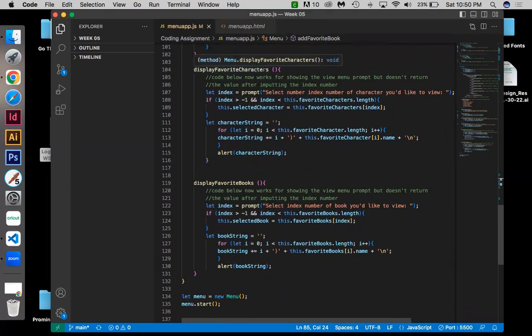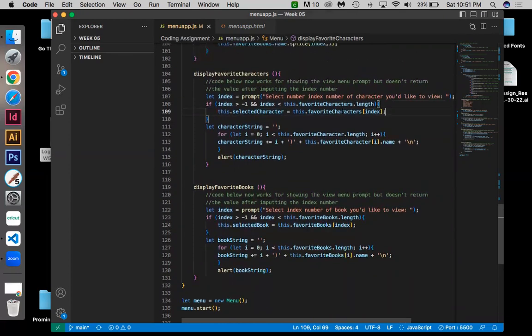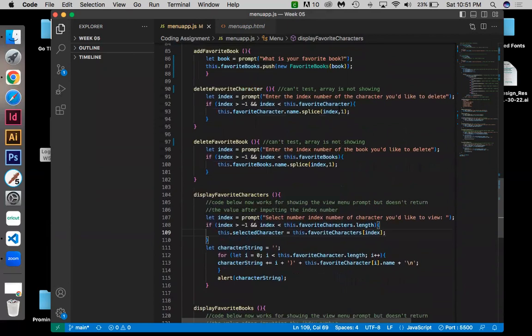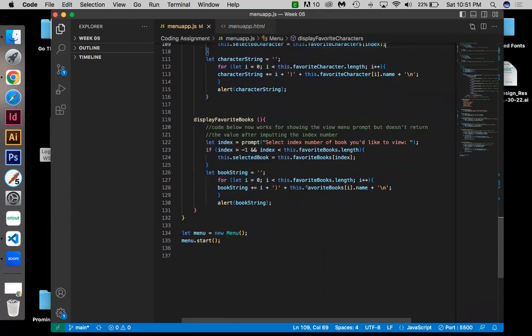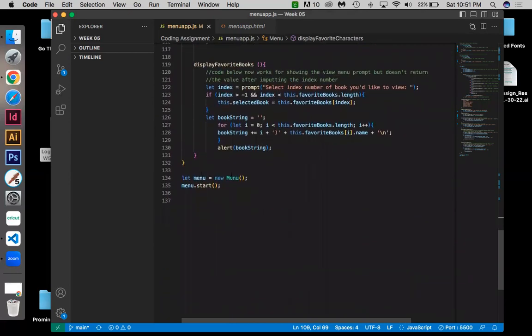Got our display of our favorite characters. So we'll prompt them to select the index of which one they'd like to view. Here's our user validation: as long as that index number is greater than -1 and less than the length of our array, then it should be all good. That is, of course, not displaying because we don't have any array information being held. But we have a display for our characters and a display for our books. And then down here, we actually activate that menu in the start.